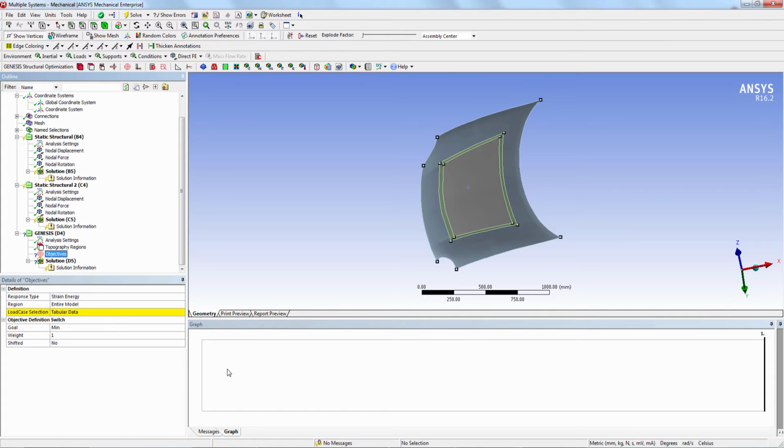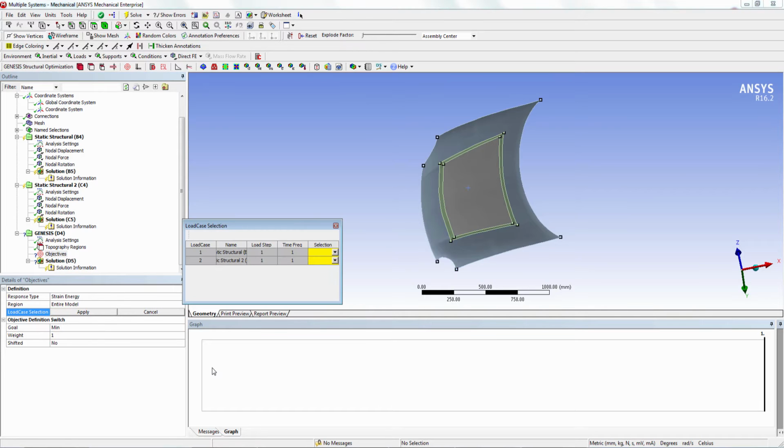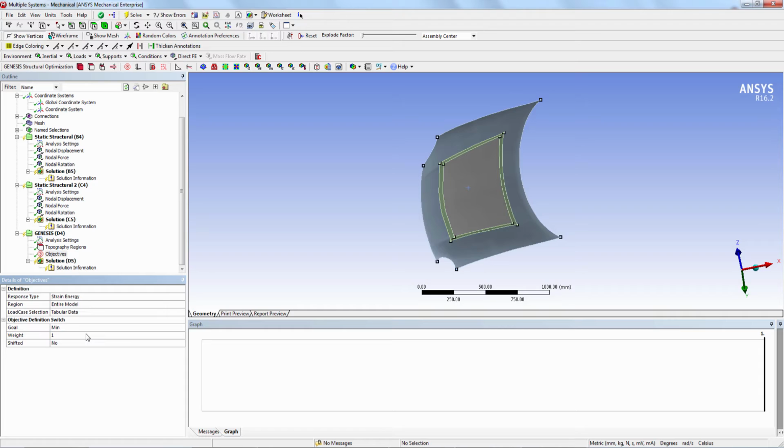Select strain energy as the response type. For the load case selection, select all static structural load cases. For the goal, make sure that minimization is selected.